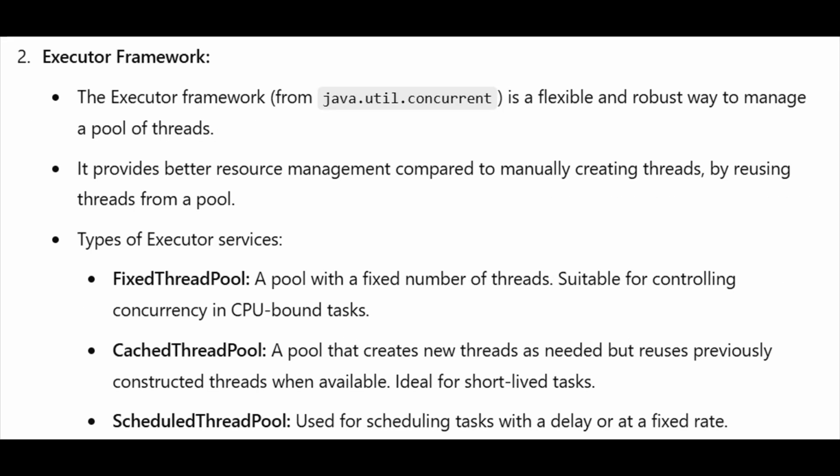Executor Framework. The Executor Framework, from java.util.concurrent, is a flexible and robust way to manage a pool of threads. It provides better resource management compared to manually creating threads by reusing threads from a pool. Types of executor services. Fixed thread pool. A pool with a fixed number of threads, suitable for controlling concurrency in CPU-bound tasks. Cached thread pool. A pool that creates new threads as needed but reuses previously constructed threads when available. Ideal for short-lived tasks. Scheduled thread pool. Used for scheduling tasks with a delay or at a fixed rate.